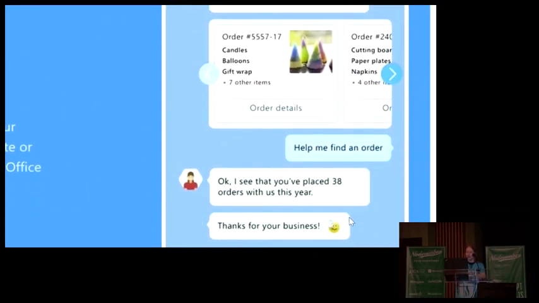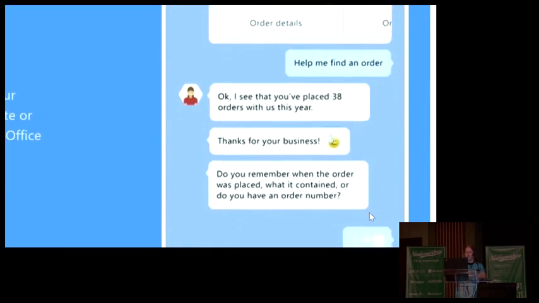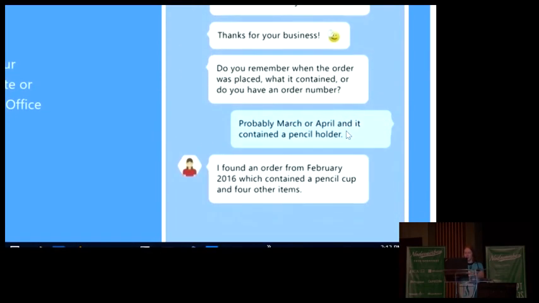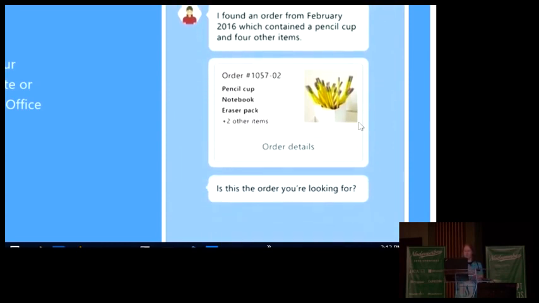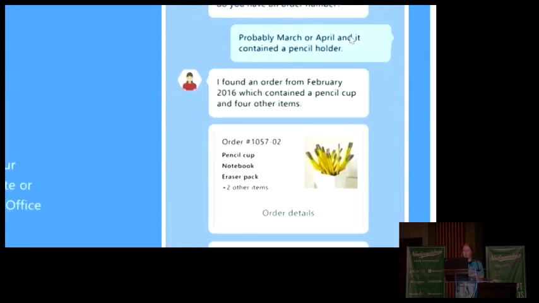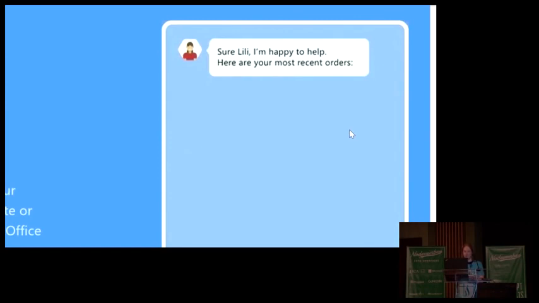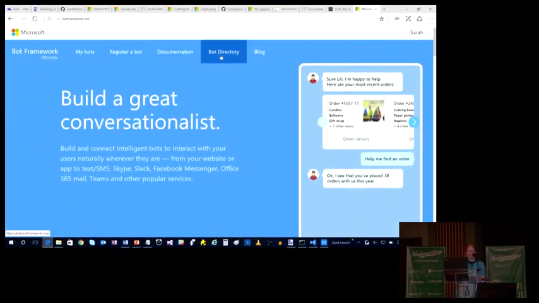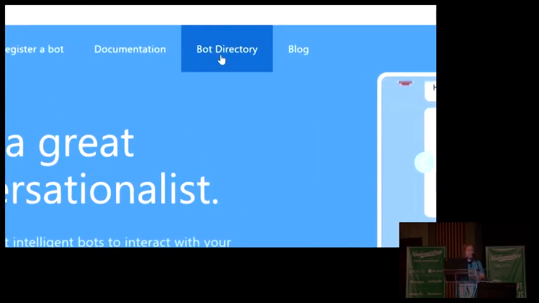So you can say, help me find an order. You placed 38 orders this year. Do you remember when it was placed? And you can sort of talk to it in human language, like, oh, I think it was sometime around March or April, and it had pencils. It can sort of help find what you're looking for. So if I click on the bot directory, I'll be able to show you guys a list of bots that have already been published.